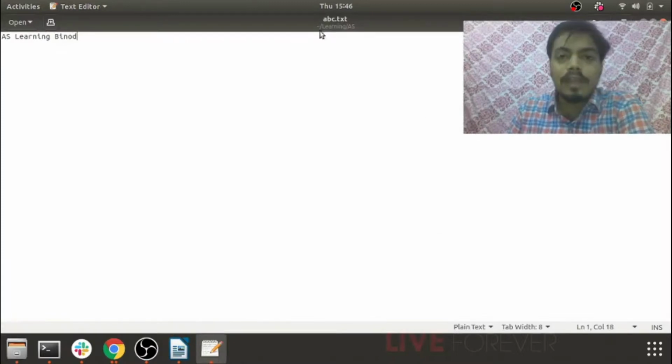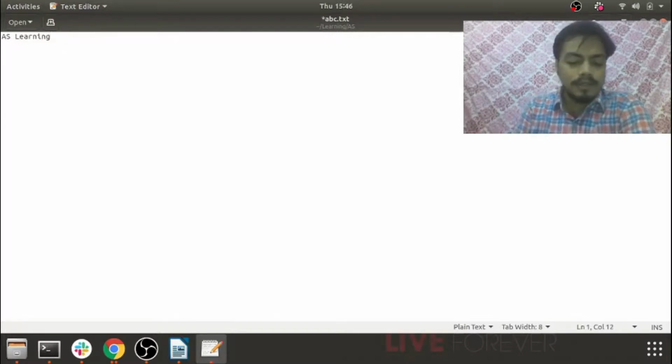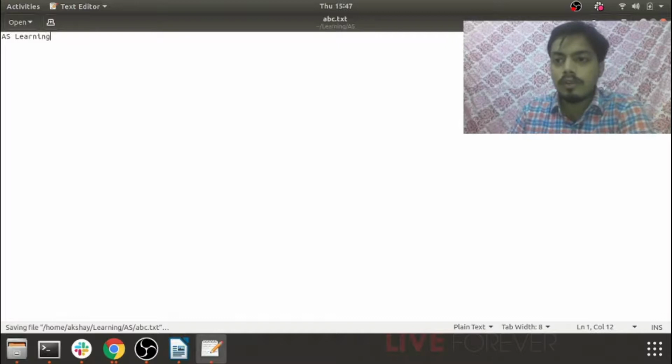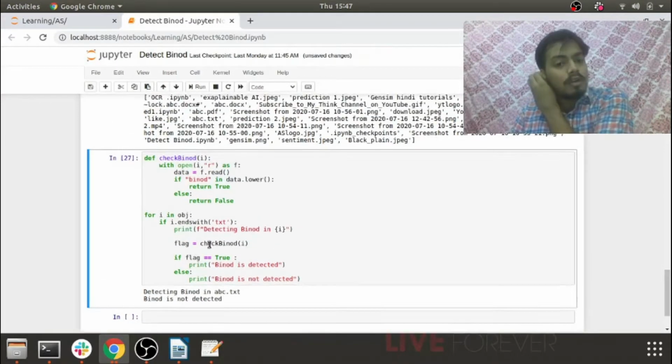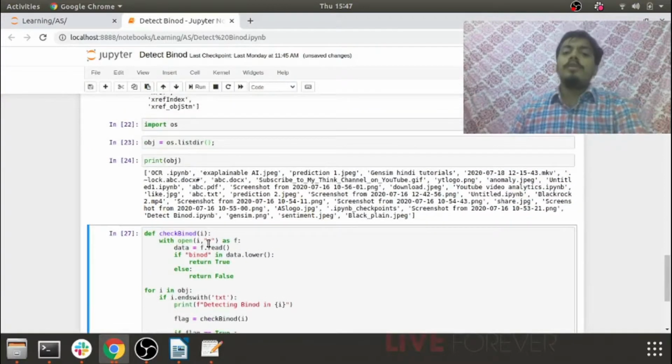This is that file abc.txt. I have written here AS Learning Binod. Let's remove the word Binod and see if it works. Okay, I've saved this file, and now it should tell me Binod is not detected. Cool. As you can see, Binod is not detected. Similar way, you can apply this typical if statement for files ending with PDF, files ending with doc, and accordingly write the logic. Okay, so yeah, that's it guys.